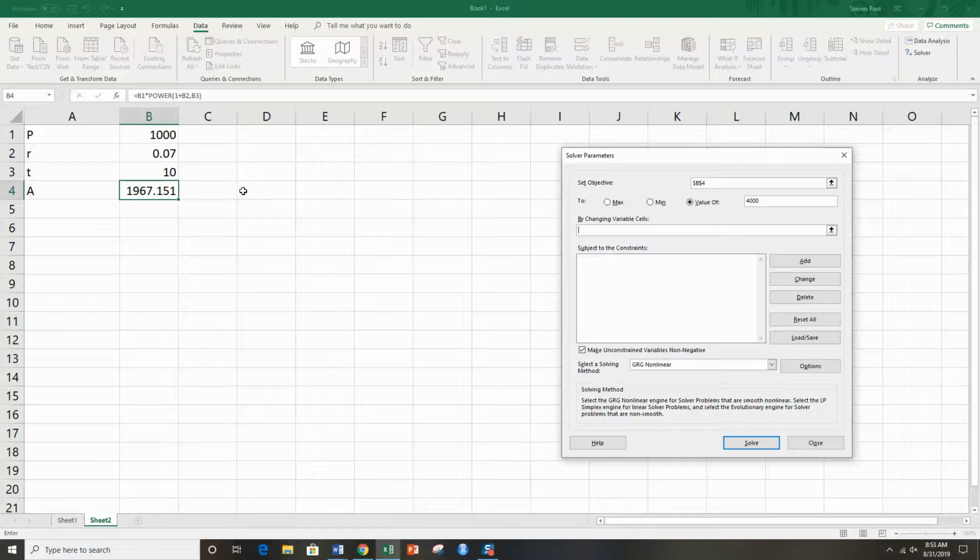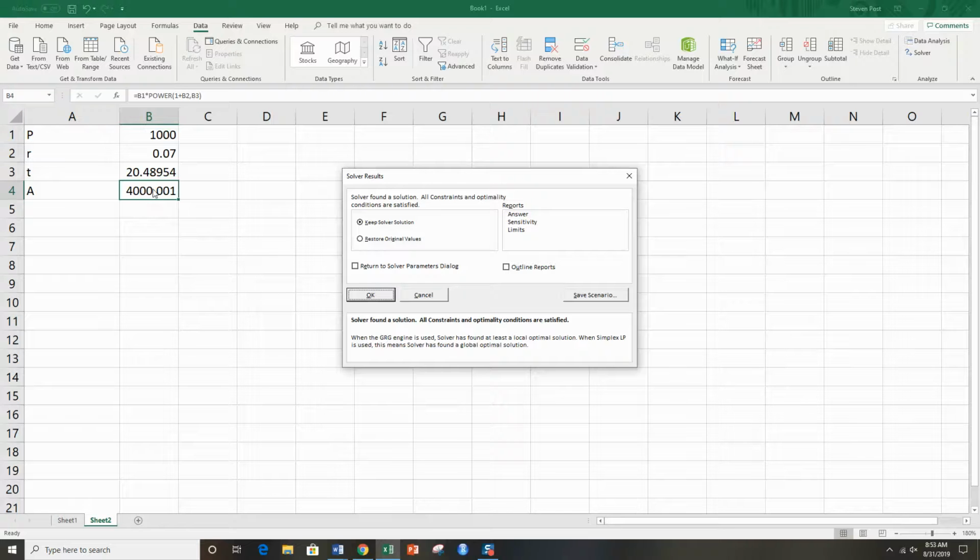And what are we allowed to change? Well, I could change the interest rate and see what interest rate I needed to do it in 10 years, but actually this is the one I'm going to change, the time. What I'm telling Excel to do is figure out what you have to do to change this cell in order to make this one, the amount, 4,000. And then we just hit Solve. And it found a solution for us, 20.49. It says, do you want to keep that? And I say, yeah, keep that. Done.